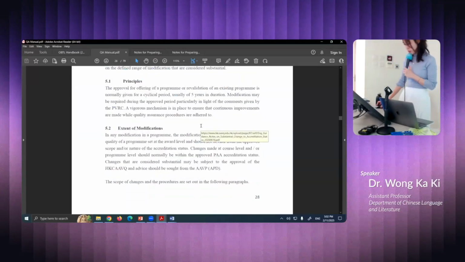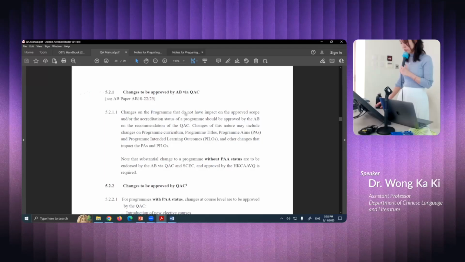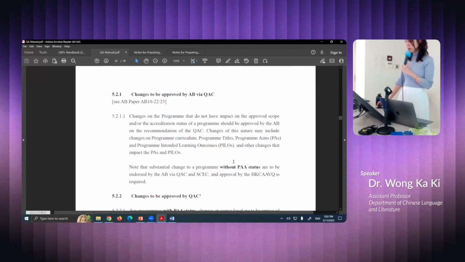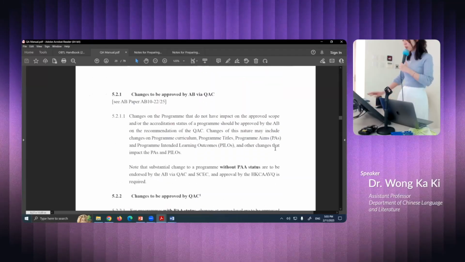This is chapter 5, and under it we have listed 3 levels of changes. The first, the biggest, highest level, is changes that have to go through AB. So you'll submit to QAC first, and on the recommendation of QAC, we will submit your proposal to the AB so that it will be approved at the university level.